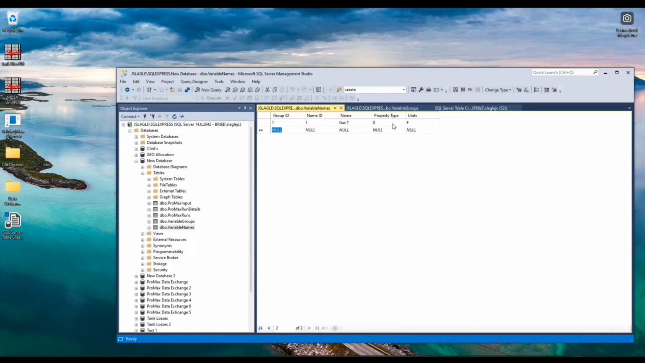Then I'm going to do another variable. This one's still going to be associated with that first group. Name ID on this one has to be a different number, so I'm going to give it a number of two. Name for it, I'm going to say gas P for gas pressure. This one's also going to be a P double, so I'm going to give it a zero here. Units will be PSIG. And that's all the basics that I need to do on the database side.